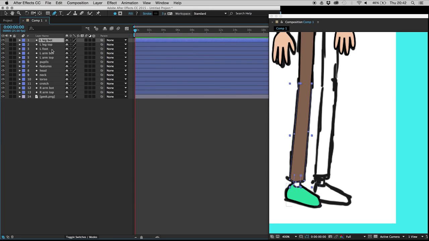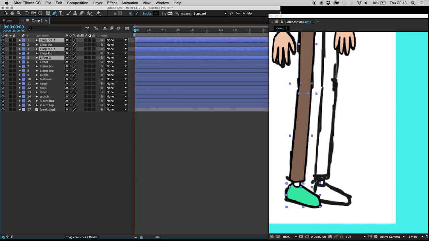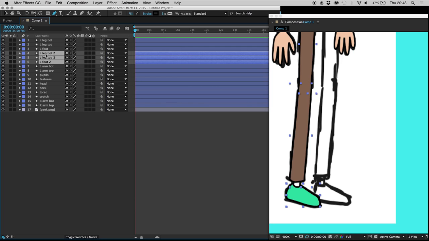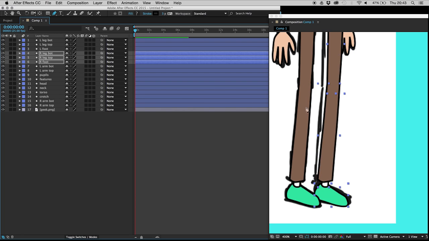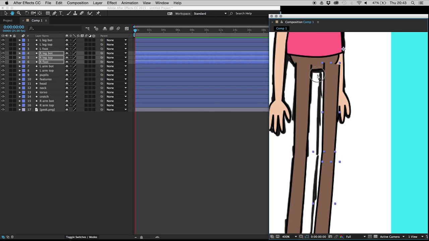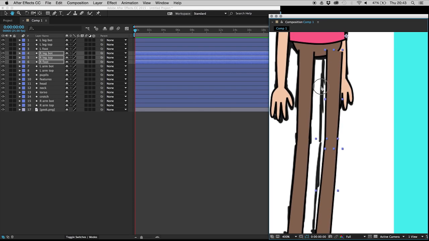And now, highlight these three layers, the left leg bot, the left leg top, and the left foot. Command D to duplicate. Drag them here, so that they're separate. Rename them. Right leg bot. Command down to switch through layers. Right leg top. And then right foot. Highlight the three layers and move them to the right, so that you don't have to draw them again. Because drawing is so boring, which is why I made a tutorial about Jesus.